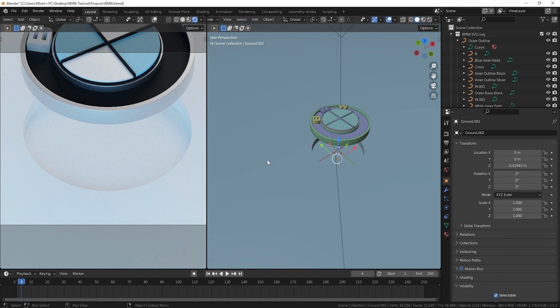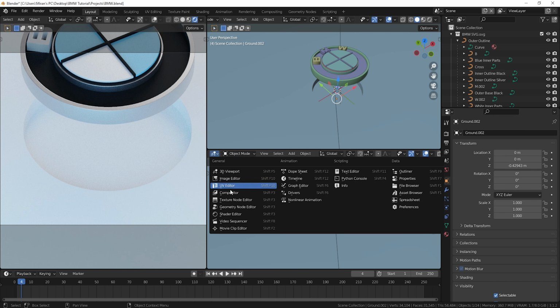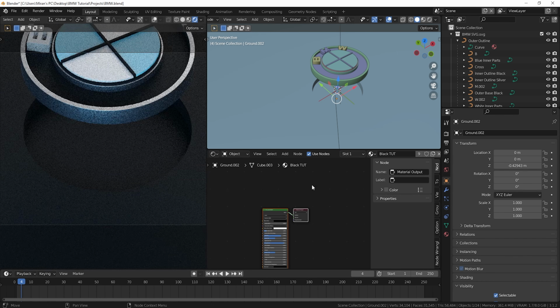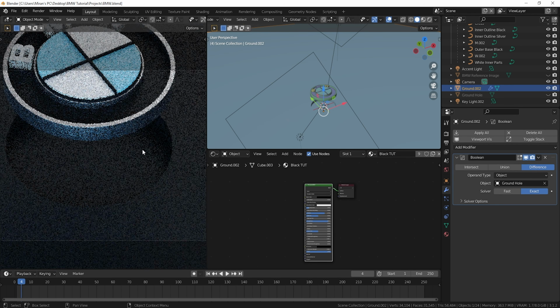Now we do need to apply a different material to our ground, so we'll go back into the shader editor, and with it selected, we'll actually apply the same black tut material. It is looking a bit flat around the edges here.